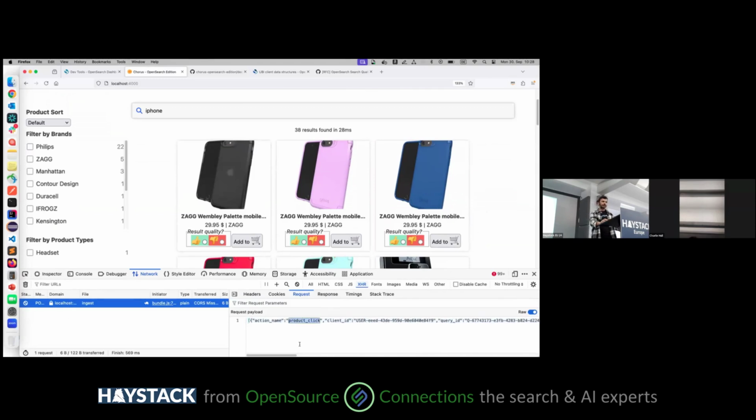So the action name, the product was clicked. The client ID to identify the user, and the query ID, which is the same query ID that was probably either generated by UBI for iPhone or the one that you created in the front end. So, I mean, if you want, like I said, in order to identify the query, okay, never mind, let me not go there, yeah.